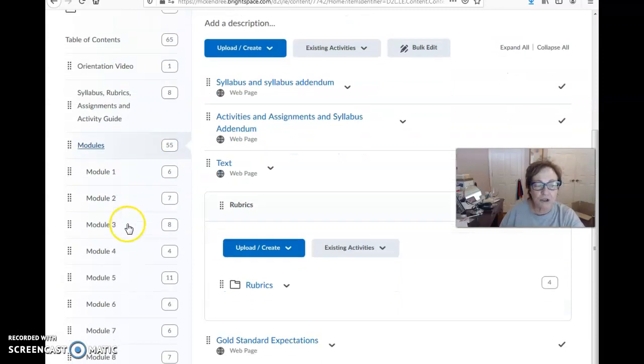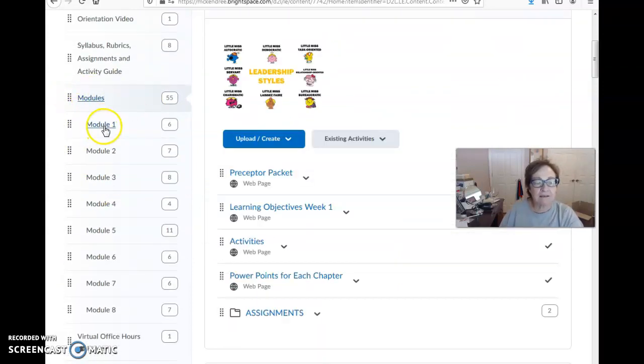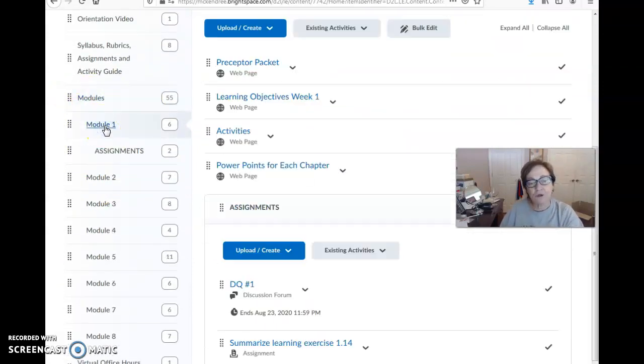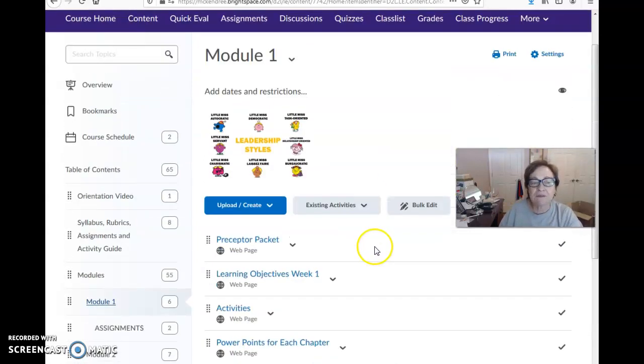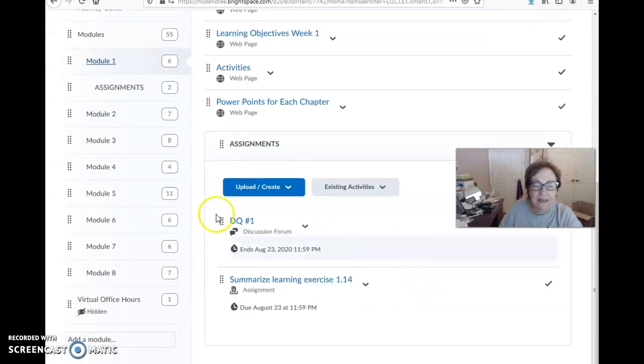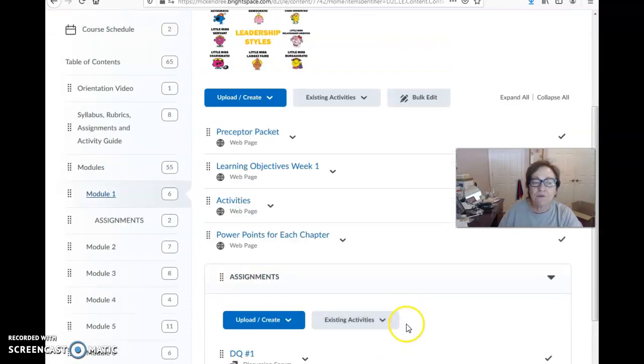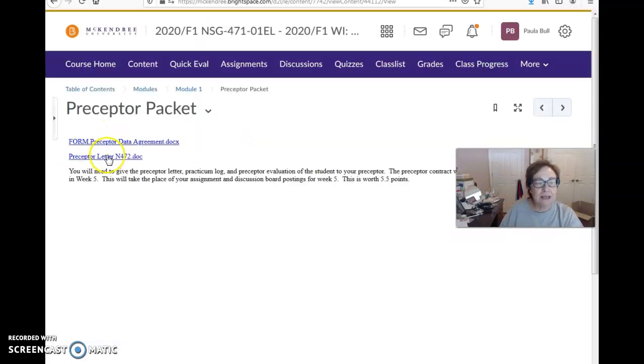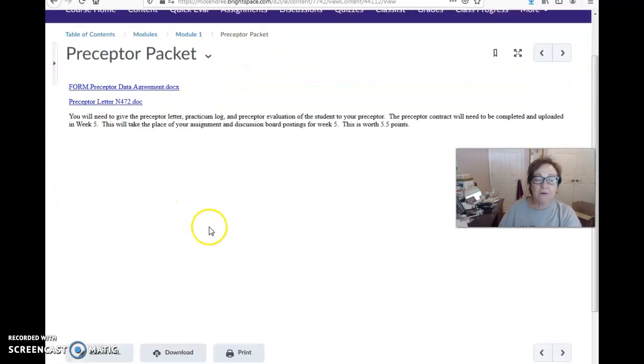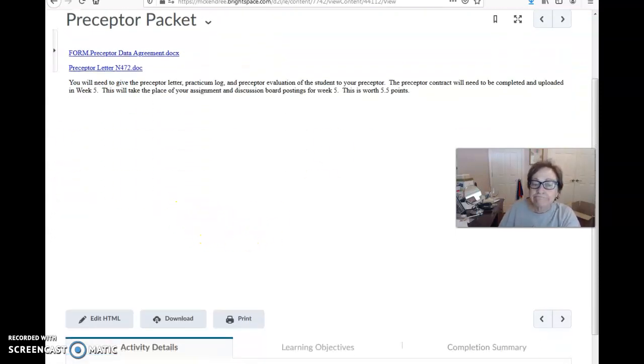So here are your modules. You click on that and it expands. And if you go to module 1, which is this week, you will see that I have this divided into activities and then assignments. So this week, I want you to start working on your preceptor packet. Part of this course is ensuring that you are ready to take 472, which will be your practicum. If you click on here, you will go in and you can open and download all of these to your preceptor.